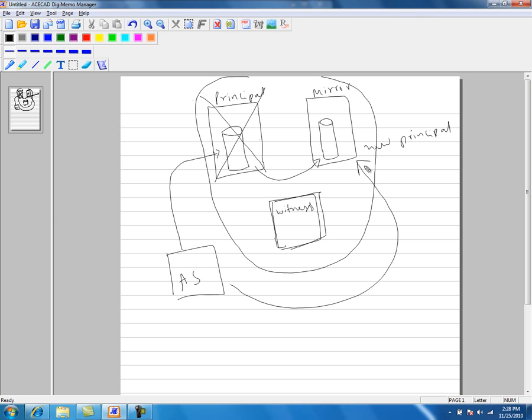This is what typically is high availability. In case the principal server goes down, it will take very little time to fail over the database onto the mirror server, and your mirror server will become the new principal server and start processing requests. This is the high availability.